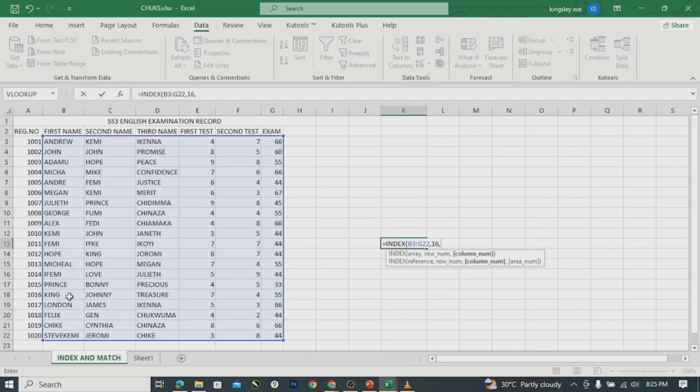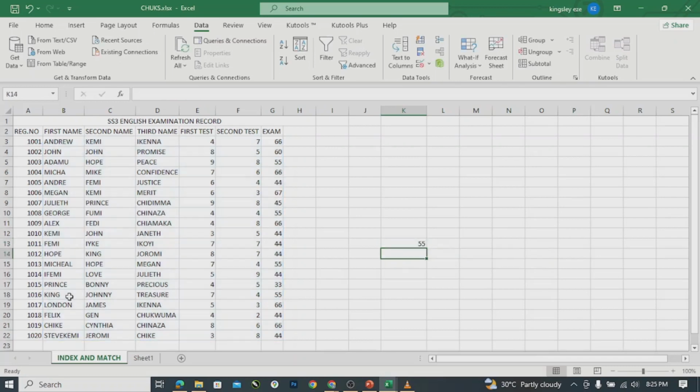Now, the reason I'm using column number here is because I want to look for his exam score, and I have more than one column selected here. Had I just one column selected, I wouldn't be needing the column number. So now, what I'm looking for is his exam score, and that is in column 1, 2, 3, 4, 5, 6. That's in column 6. So I have 6, close my bracket, and press enter.